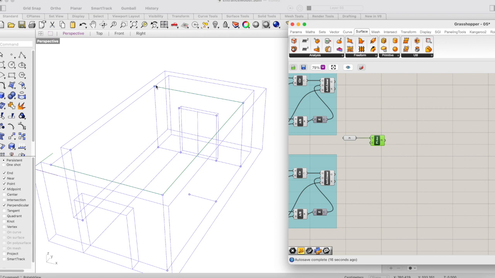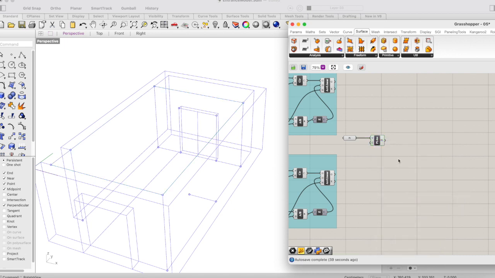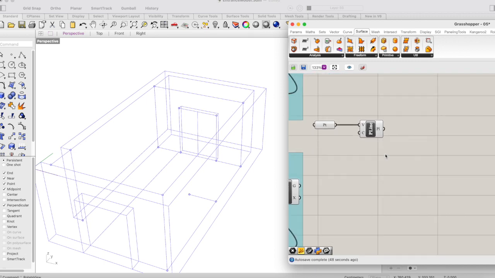We want to define the whole rectangular area, the whole rectangular boundary in here. So for that we need to right click on the node of C. It's a boolean. Instead of false, we set it true. So now our polyline is created as a closed one. So this is the ceiling area.